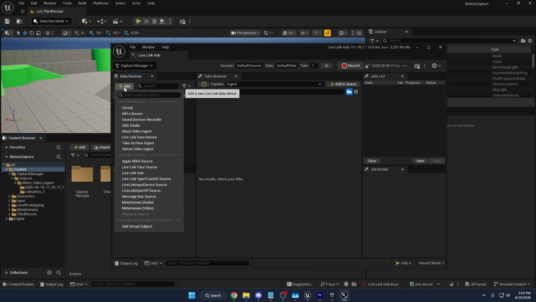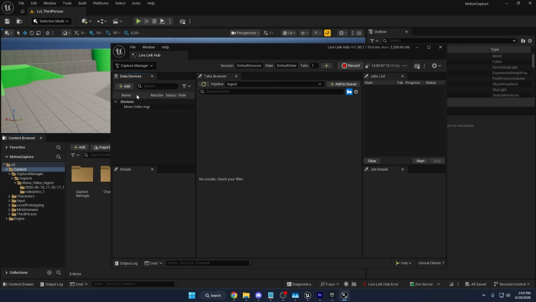Add a device, click the plus icon and select Mono Video Ingest. Okay, there's other different ones here like OBS Studio. So again, if you're doing virtual production and you want real-time capture, there's a lot of options there for that. But since we're just doing a single video, we're gonna select the Mono Video option here, and then we need to add the video file. So in order to do that, we select this and we can add a directory right here.